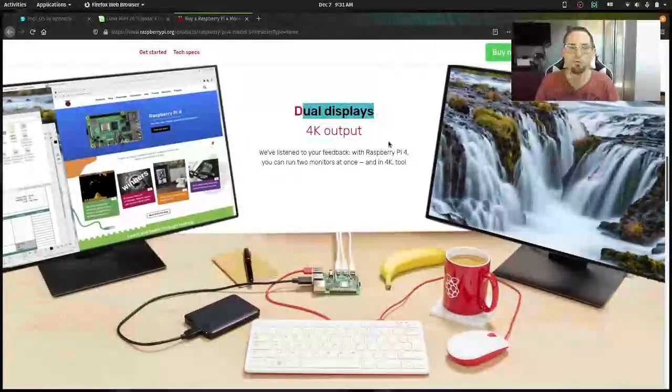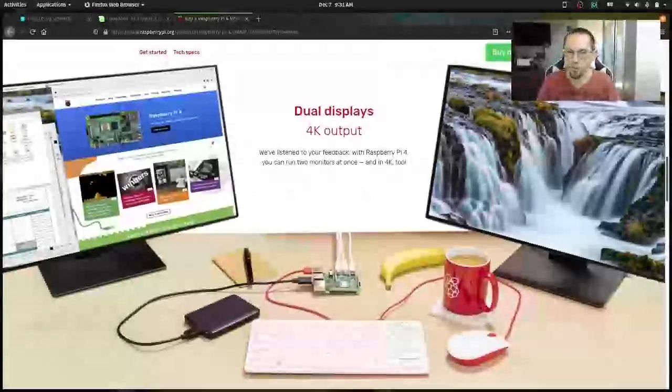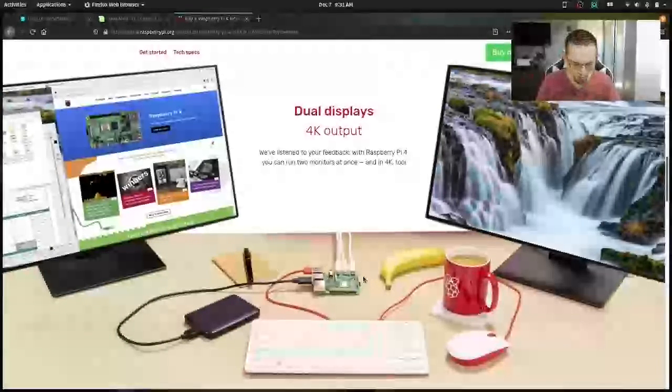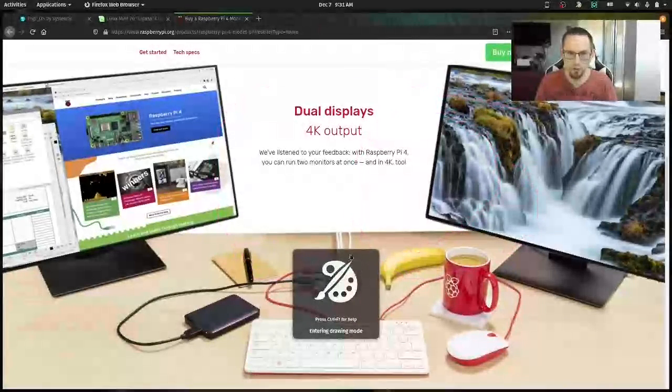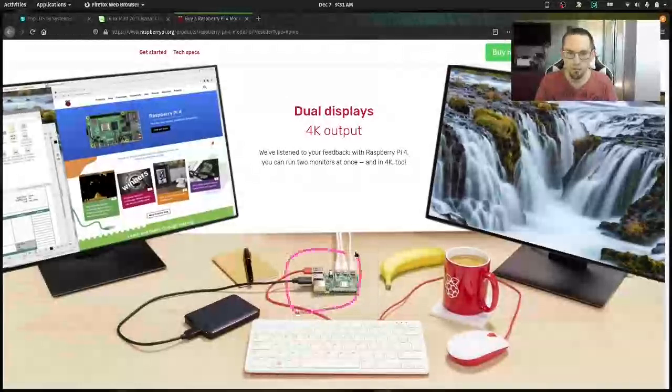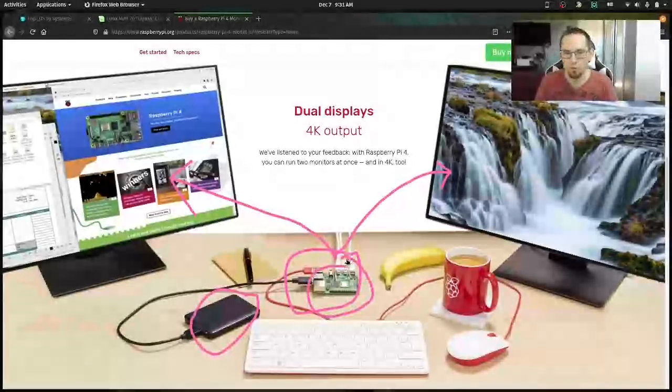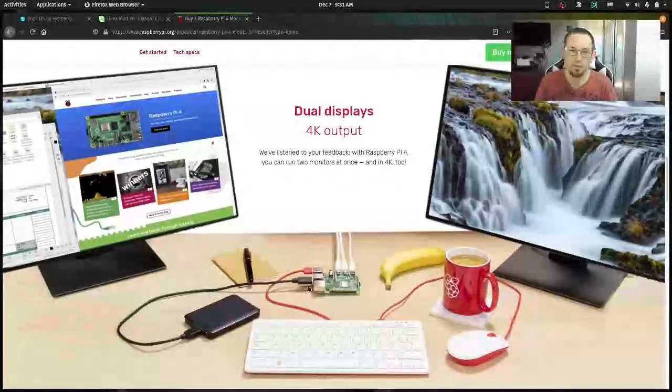4K dual display, guys. It has not only one screen, it has two screens, and they're not basic resolution, guys. They're 4K. This little thing right here. He has two USBs, two HDMIs, one here and one here, guys. Look at this. Guys, he's got an external hard drive because this thing doesn't have a whole lot of built-in memory.